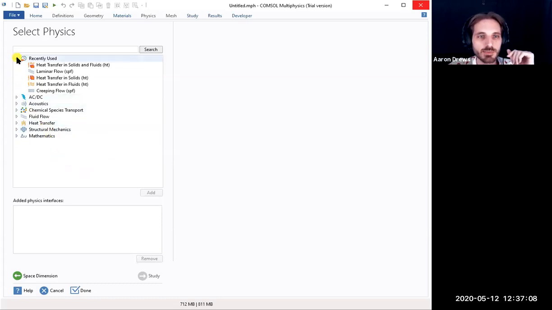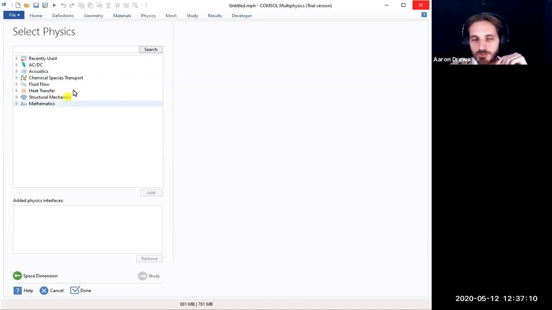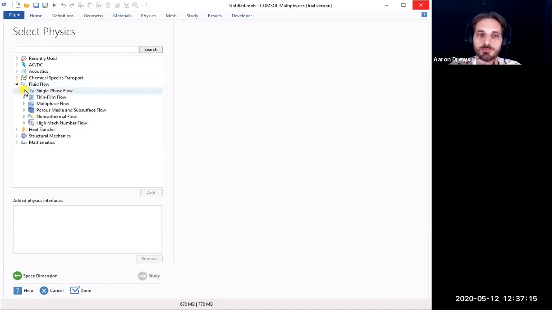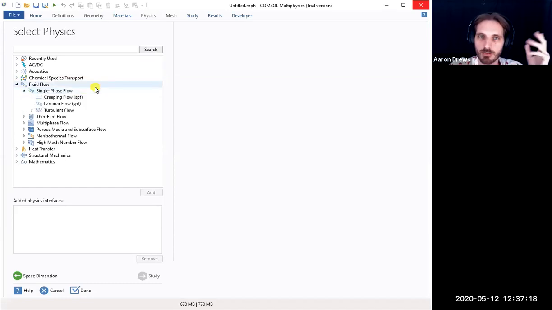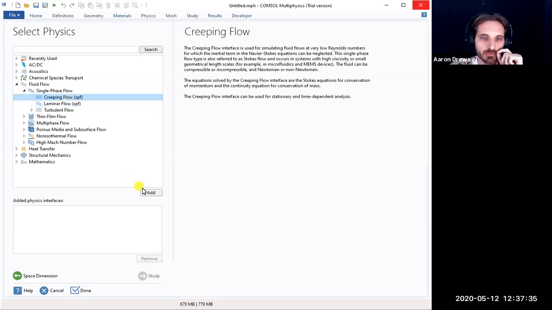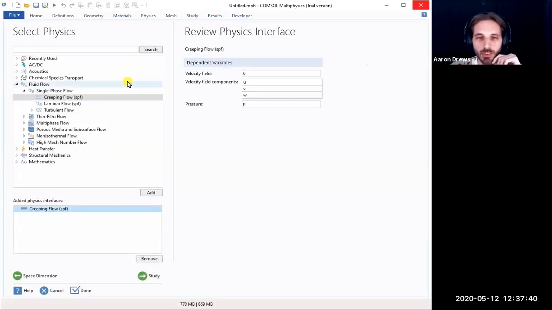The types of physics that we're going to need, I'm going to close recently used because your list might not look like my list, is going to be under fluid flow. Still single phase flow because we've just got water flowing across our sphere. And then our options are turbulent, laminar, or creeping. Laminar is not a bad choice here, but we're actually working at very, very low Reynolds numbers. And as I had mentioned a minute ago, the special name for very, very low Reynolds number is creeping flow. And so we're going to select creeping flow and add that to our physics. And that's going to be the only model that we require, just creeping flow.